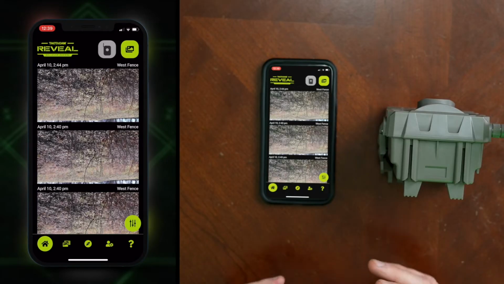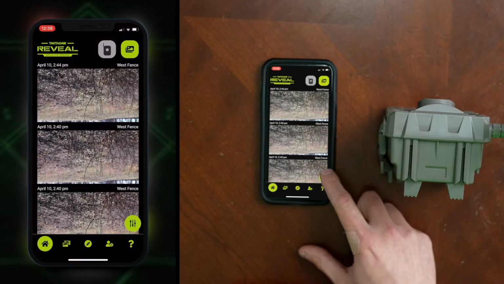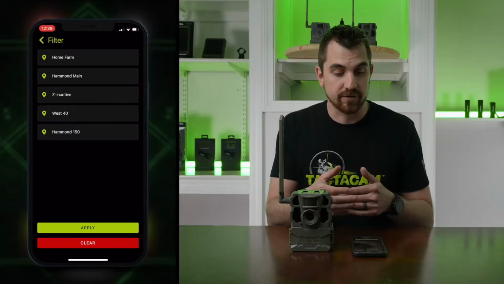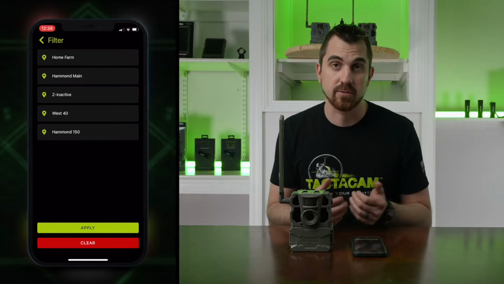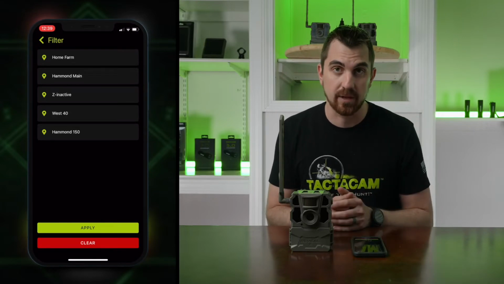Now you do have the ability to filter the way that you see these photos on your home page. If I click this photo filter button at the bottom right-hand corner, it lets me filter those photos on my home feed. So I could filter them by farm, for example. If I just wanted to see photos from my home farm, I could select it and apply.